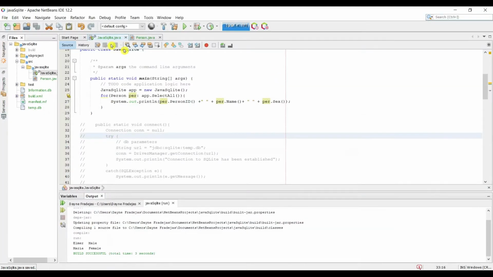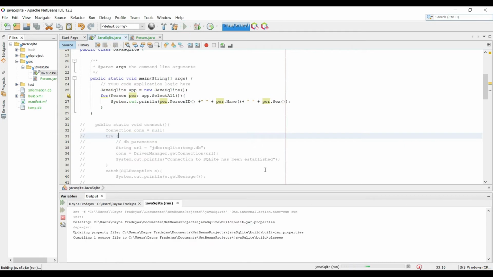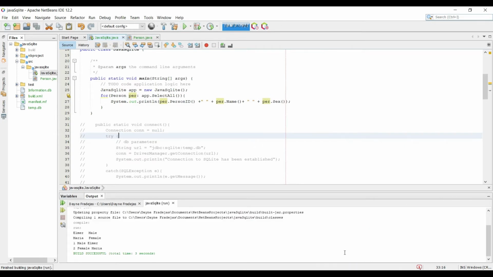So let's just run this one. You can see here that we already have the number 2, male, Elmer, female, and Maria. So we successfully incorporated it in a class object, but that's not our goal. Our goal is to incorporate it in the Java table.